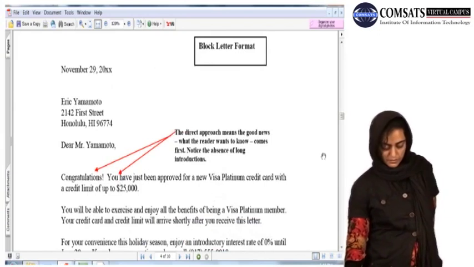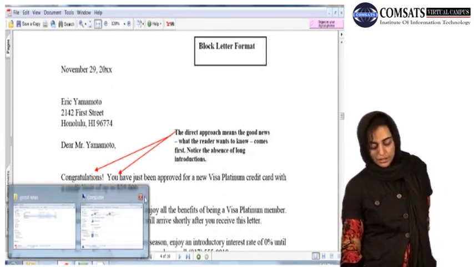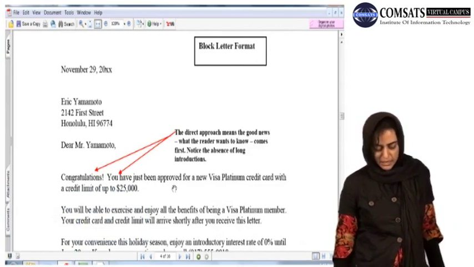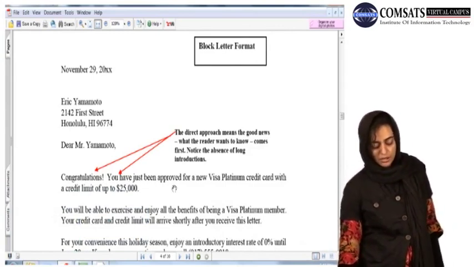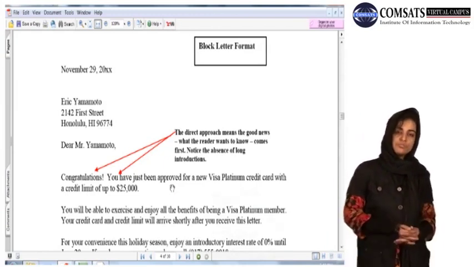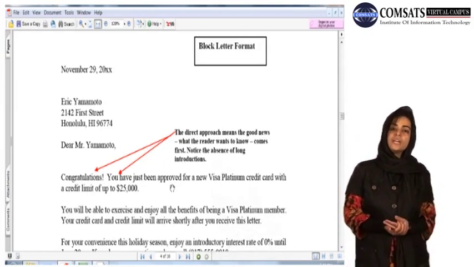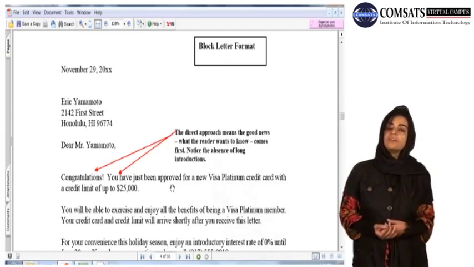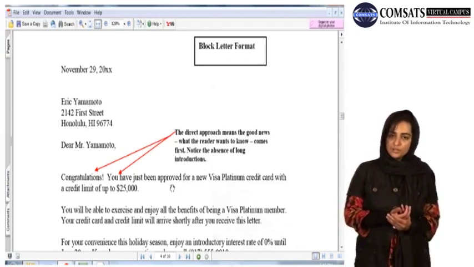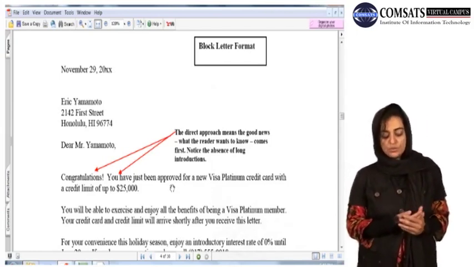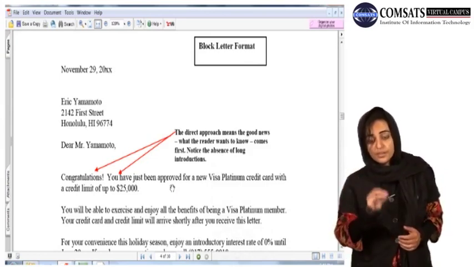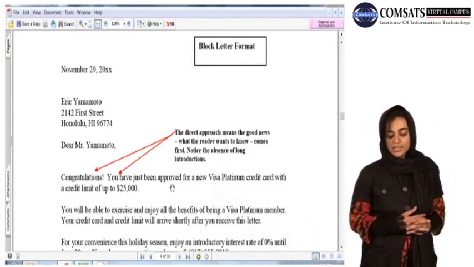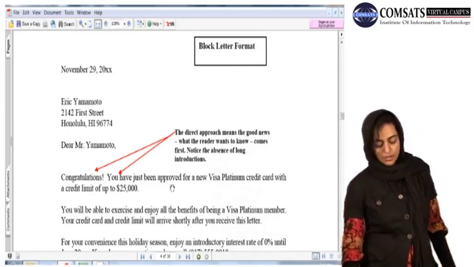Congratulations. You have just been approved for a new Visa Platinum credit card with a credit limit up to $25,000. Dear students, again good news, directly beginning with the good news without any longer introduction in the beginning of a good news message. You straight away start with the positive note of opening up the good news with a warm word towards the reader, and here you can see the word congratulations, and you again beginning with the word you, which means focusing on the reader. You have just been approved for a new Visa Platinum credit card with the credit limit up to $25,000.